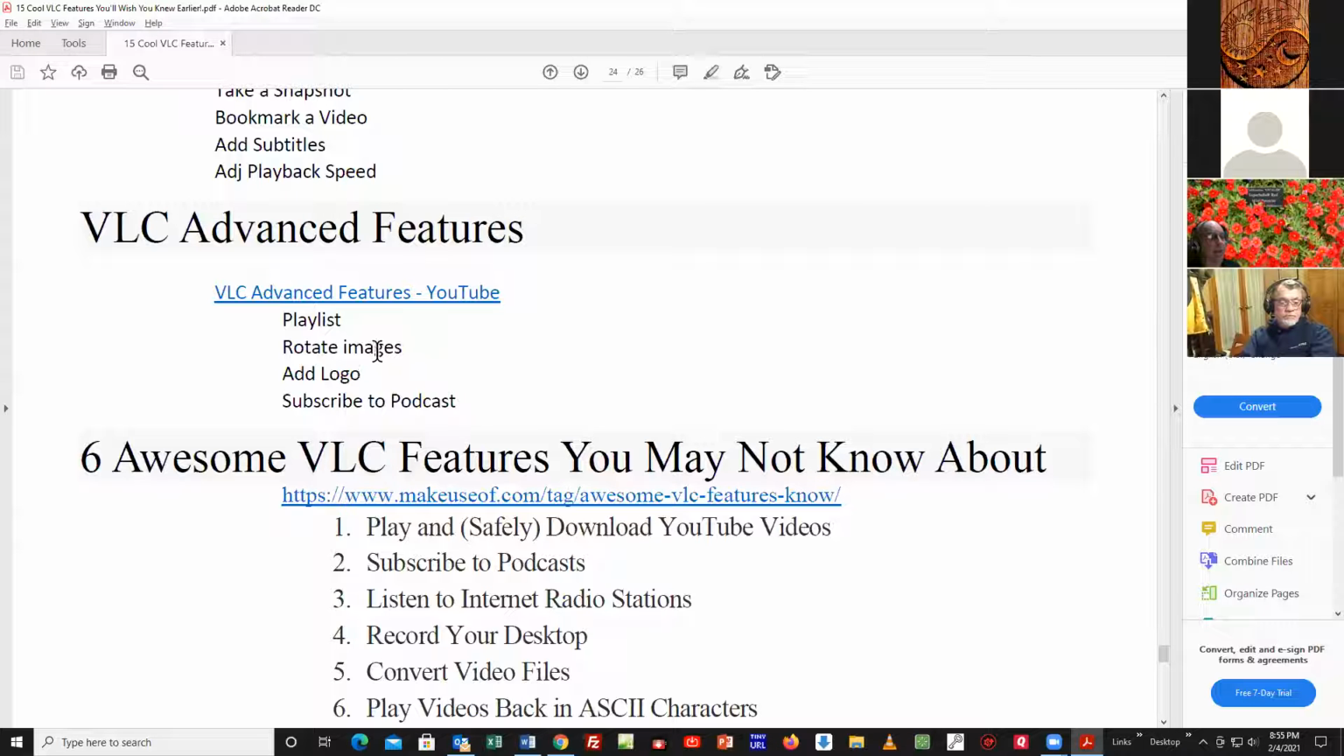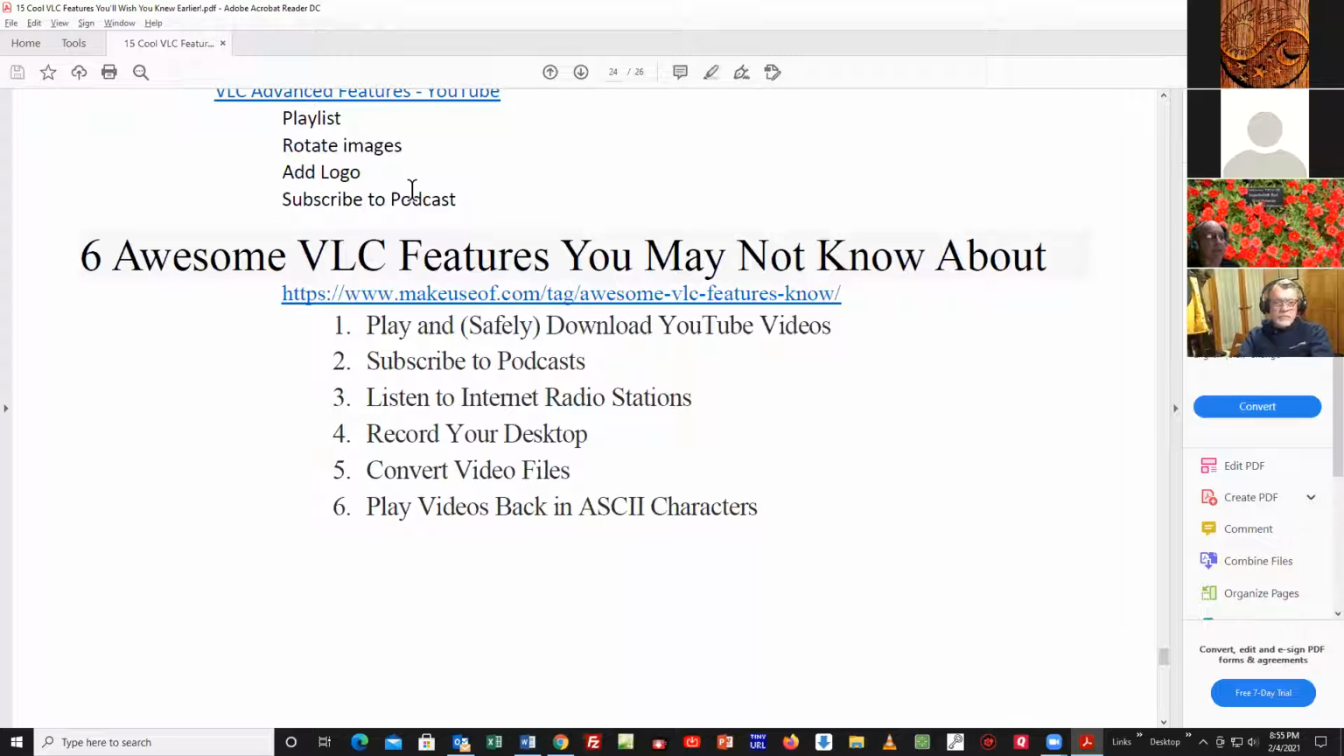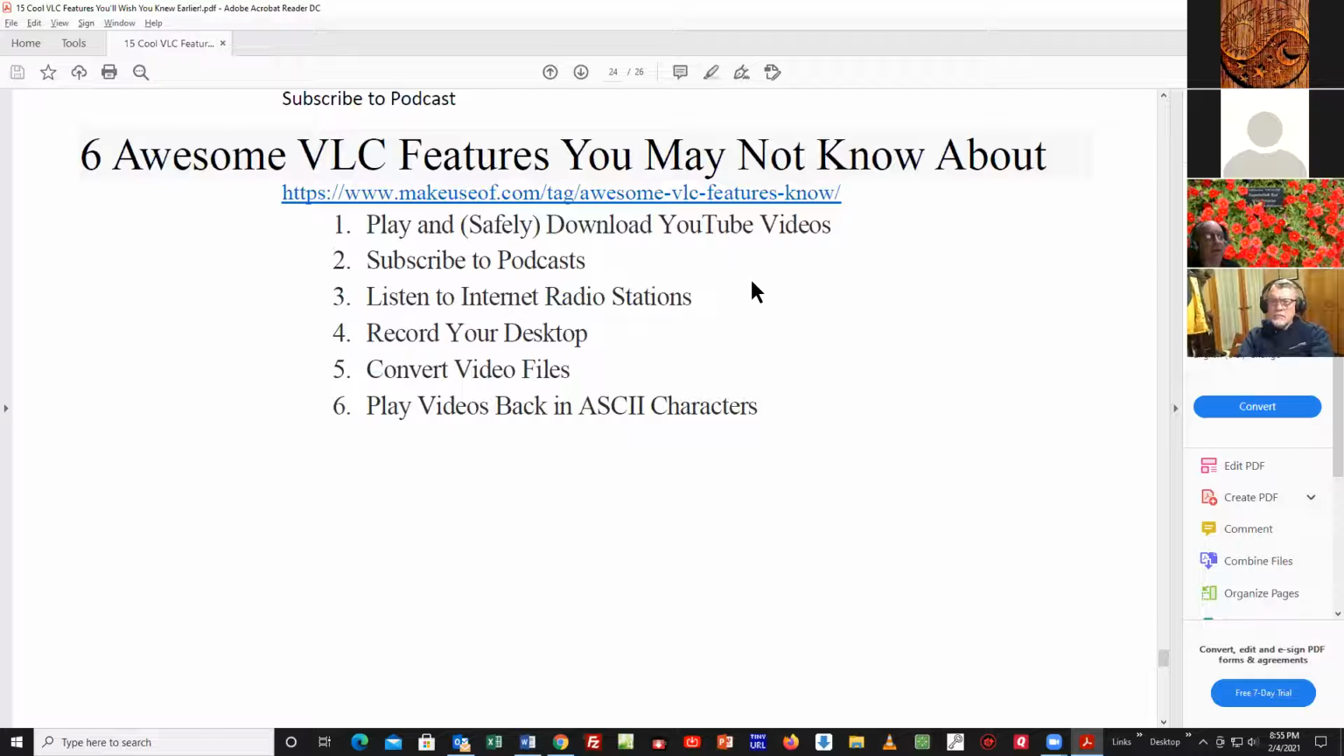But this one here, rotate image. He had an image that was upside down, and in VLC, you could rotate an image 90 degrees, 180 degrees, or whatever. And he mentioned you could flip the image, like if somebody does a selfie video of themselves or something like that.